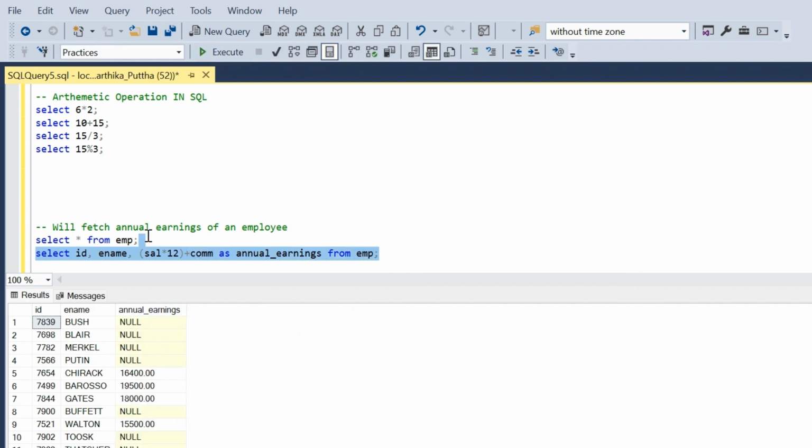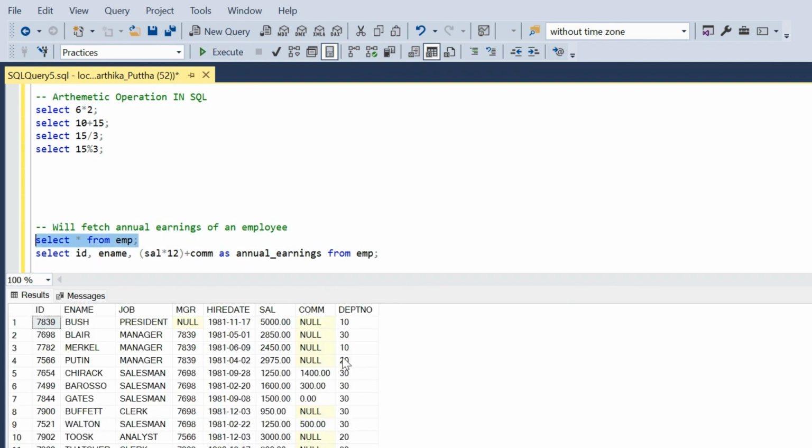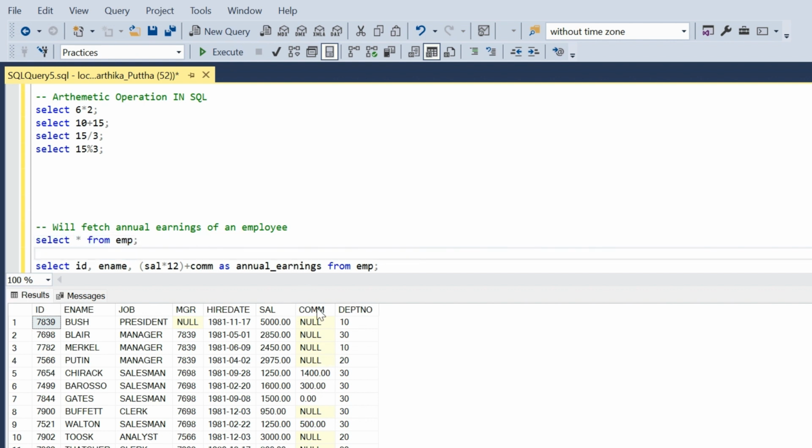See, for Bush it provided null. Actually, for Bush we have a salary of 5,000 monthly, so yearly it should become 60,000 at least. We don't have a commission, but the annual earnings should still be 60,000, right? But if we observe carefully, the commissions are null. Whatever operations we do with null, the result will be null only.